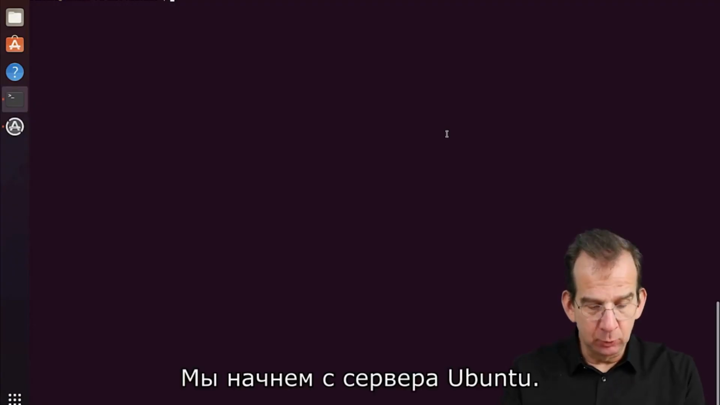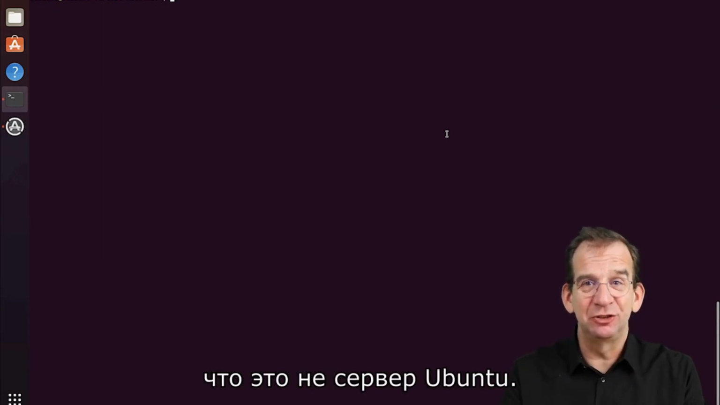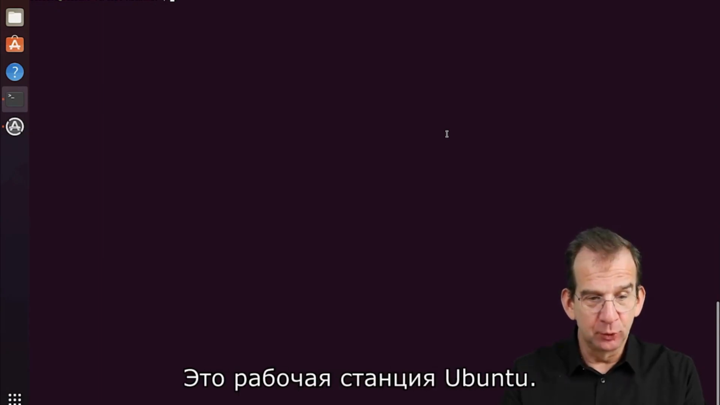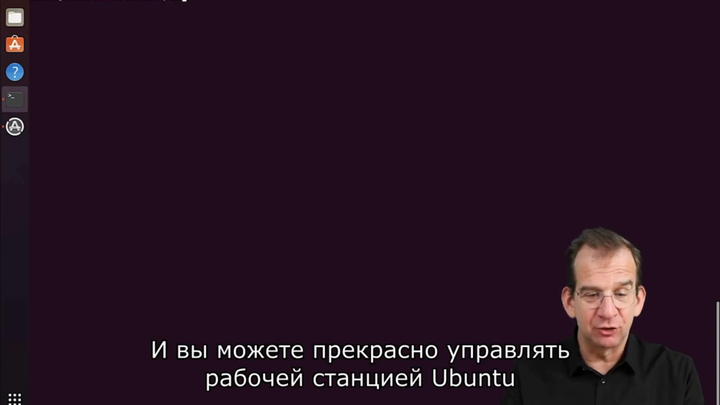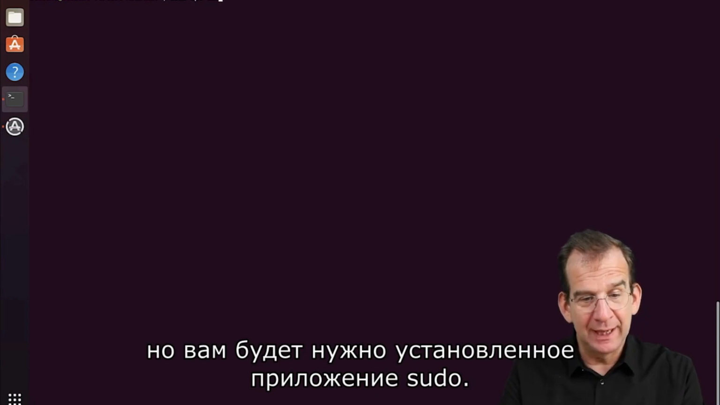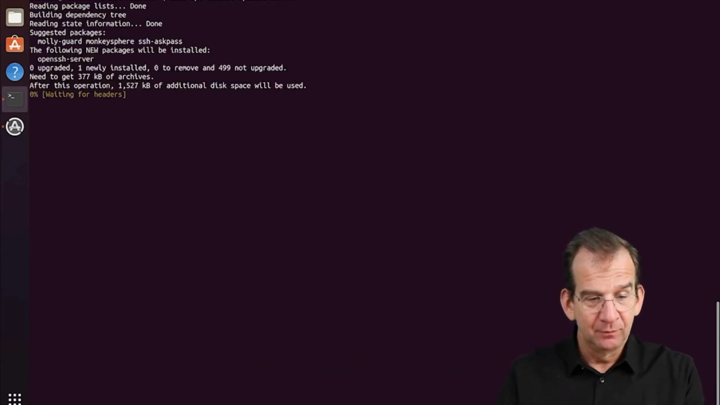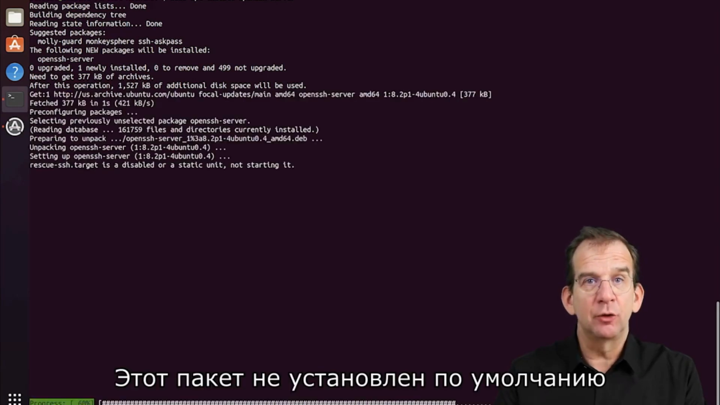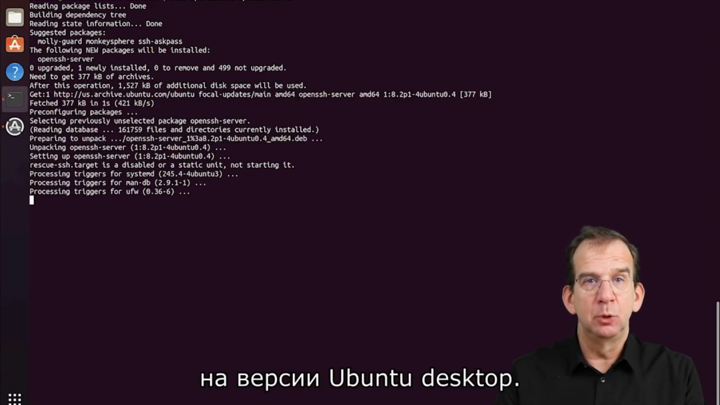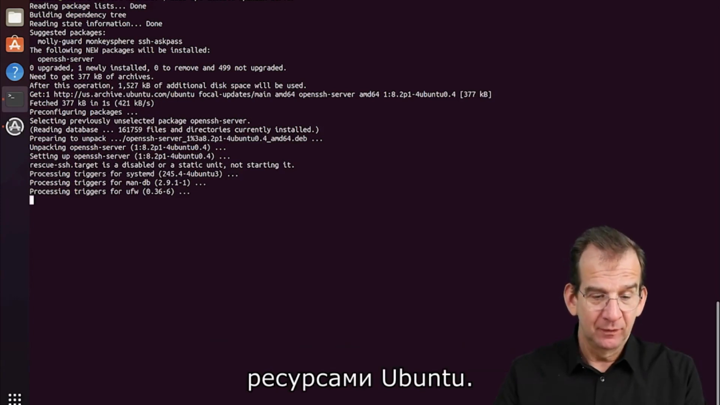So we are starting at the Ubuntu server. And why is that? Well, for the simple reason that this is not an Ubuntu server. This is Ubuntu Workstation, and you can perfectly manage Ubuntu Workstation with Ansible as well, but you need sudo apt install openssh-server. That is a package that is not installed by default on the Ubuntu desktop edition, and if it's not there, then you cannot manage the Ubuntu environment.